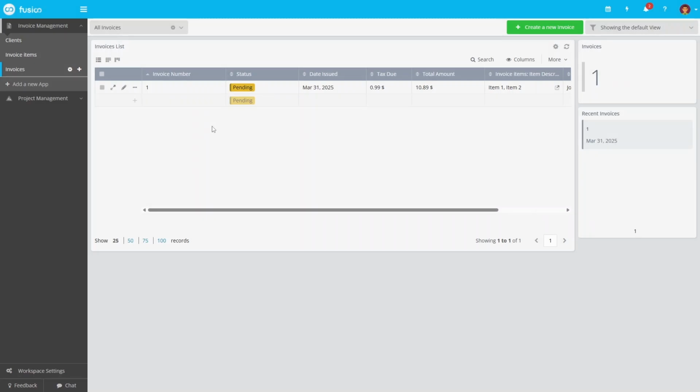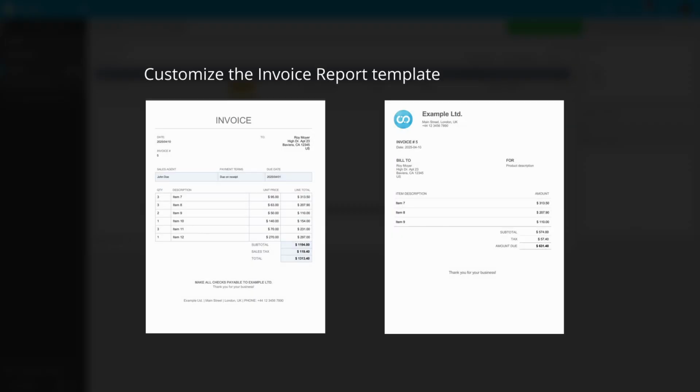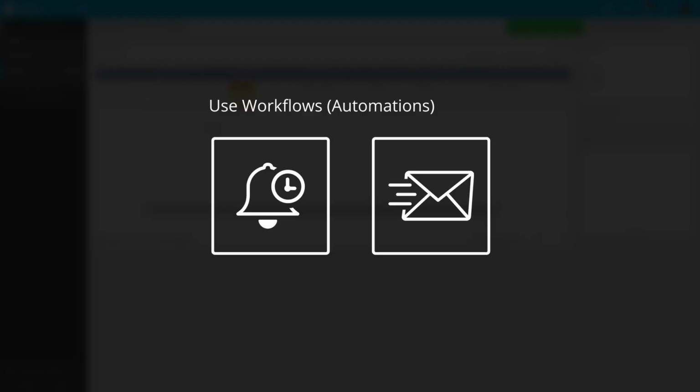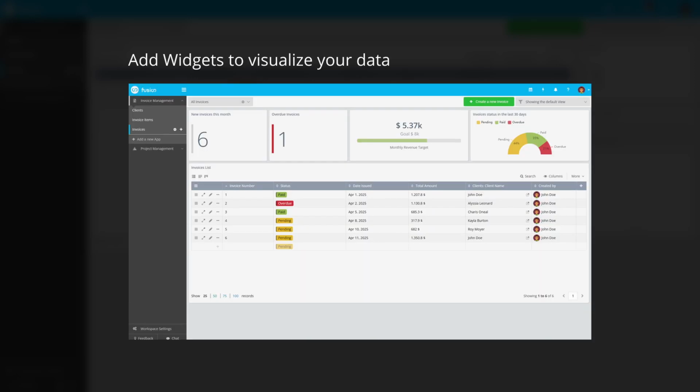In this video, we covered how to set up your apps and invoices for a simple invoice management system. From here, it's all about making the system your own. You can tweak the report template to include more details and give it that professional look. Automations are a great way to set reminders or even send invoices straight from Fusioo to your clients. Adding widgets is another option to help you visualize your data and stay on top of everything.